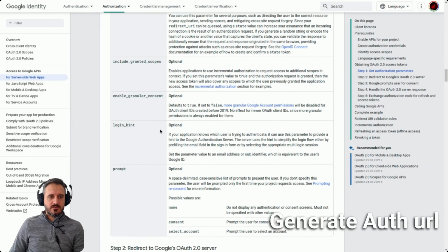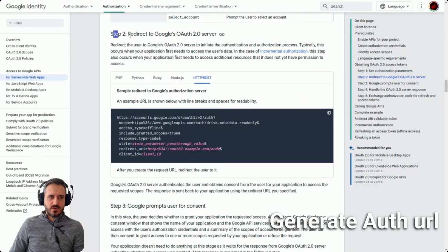And if you scroll down to step 2, redirect to Google's OAuth 2 server, this is a demo link of what the link should look like. We have the base URL, the scope, and the access type, which is offline. This is offline because we are going to get a refresh token, and we need the refresh token because the access token will expire.